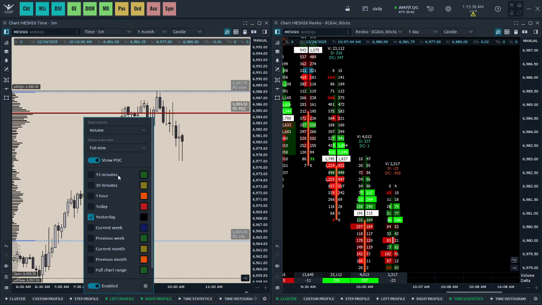When you go to the left profile, I want you to select yesterday. These do not need to be selected. The data source is going to be volume, and the value area view is going to be full view. You can turn this to only be like this, or only show the area, or just do the full view. I just prefer having it like this because we're going to change our settings anyways.